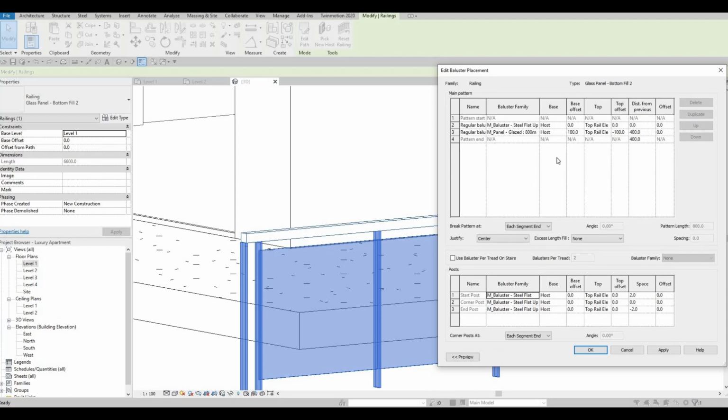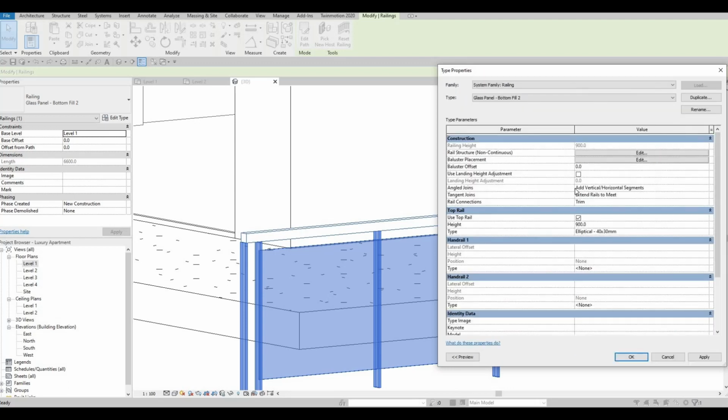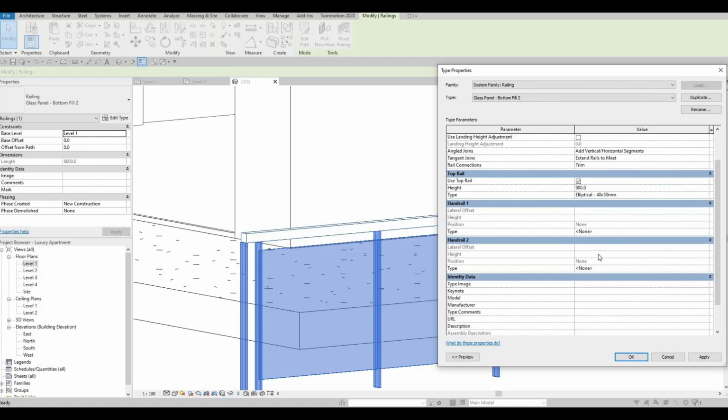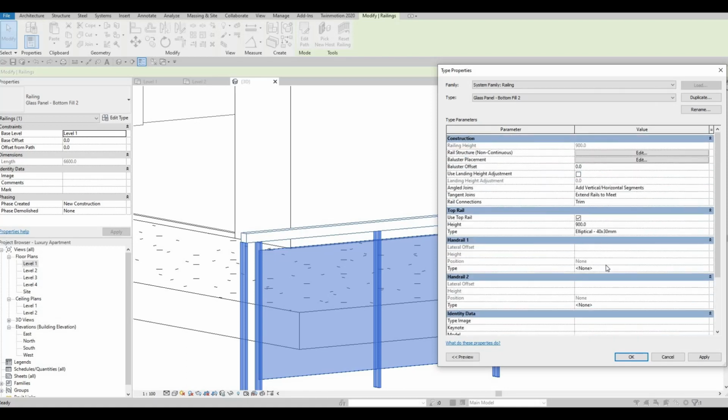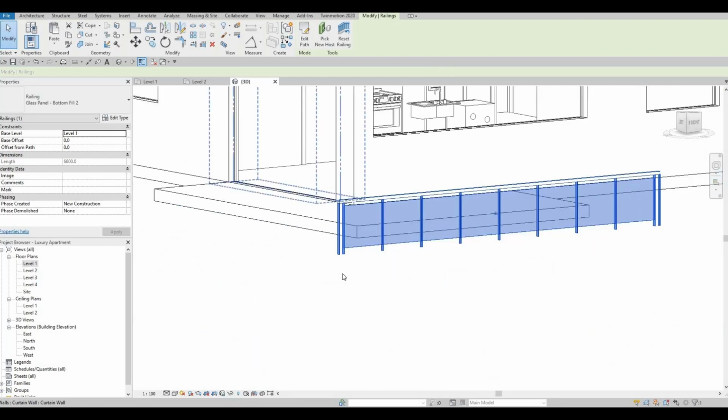And I want to make sure the baluster, apply. Okay. So the placement, baluster offset. I think we're good. So now we could use this.